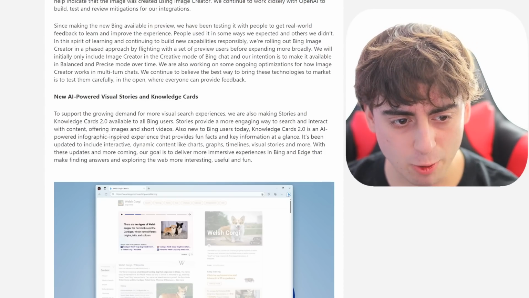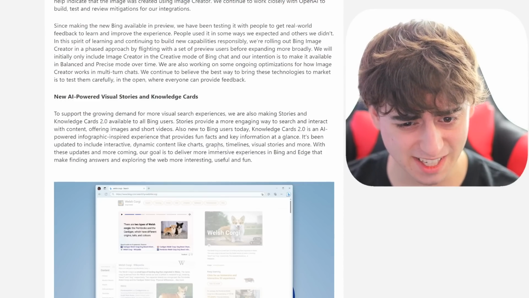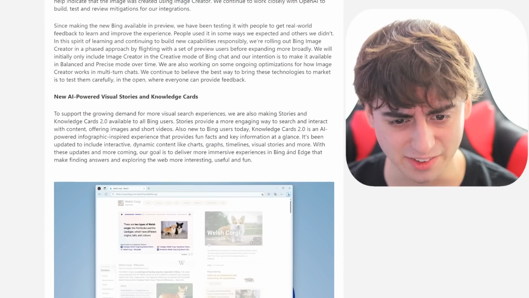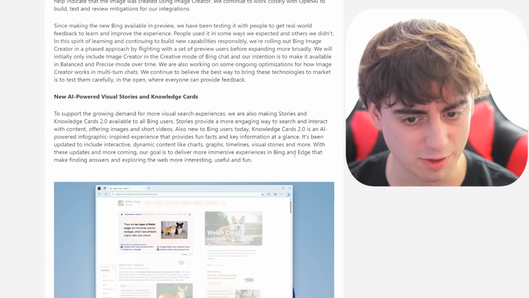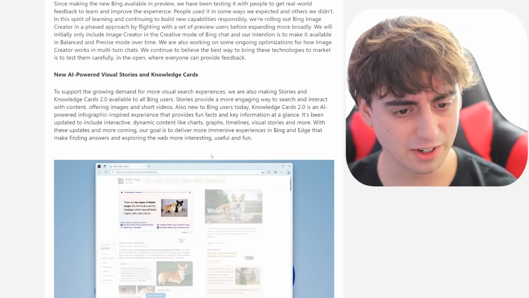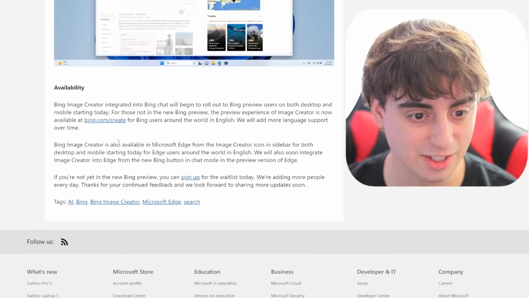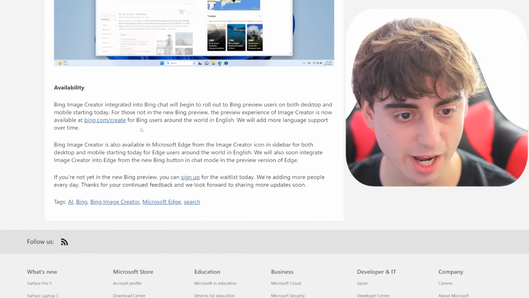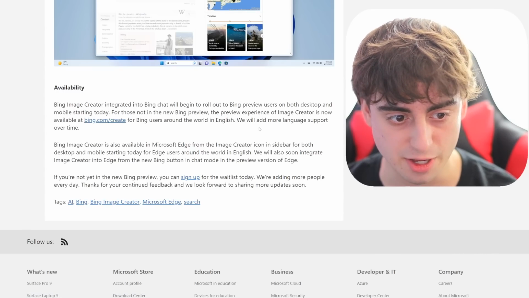So it's like an AI-powered infographic-inspired experience that provides fun facts and key information at a glance. Interactive dynamic content like charts, graphs, timelines, visual stories, and more. This is very interesting. Man, Bing is trying some pretty crazy stuff. So yeah, it's bing.com/create for all Bing users, and it only is supported in English at the moment.